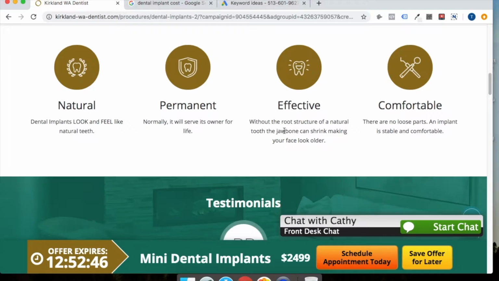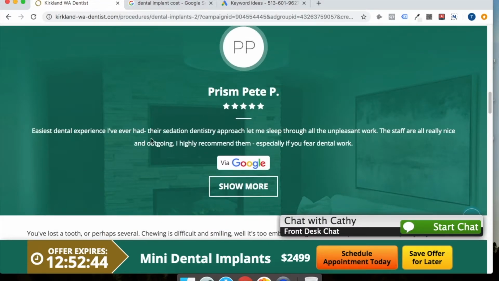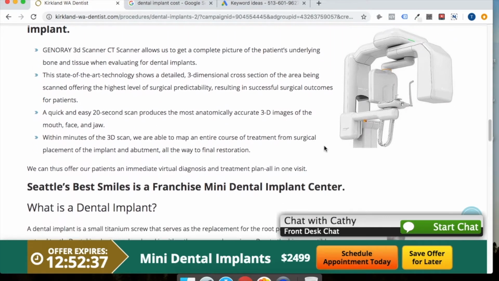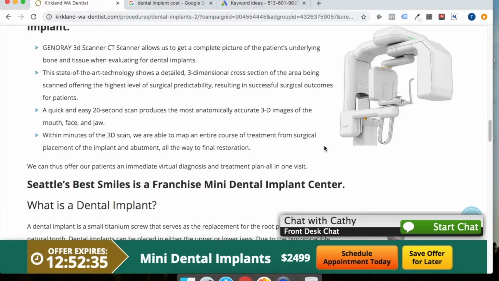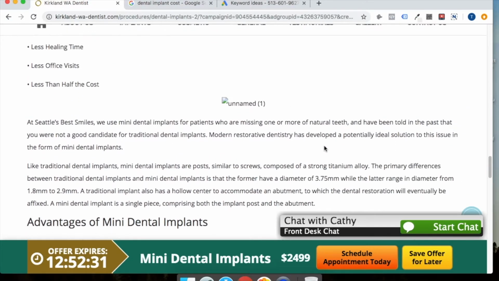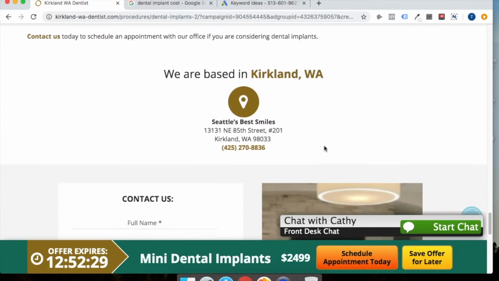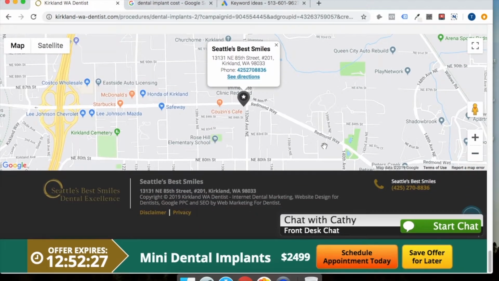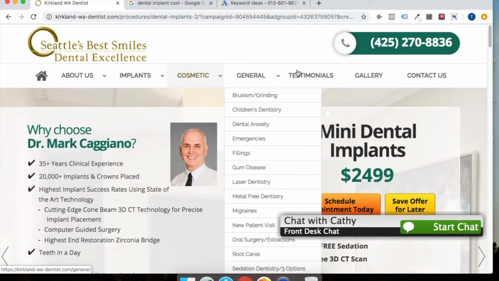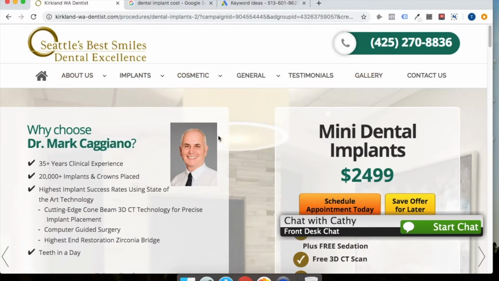Okay, dental implants specific, great. Testimonial. Okay, just kind of generic. That's fine though. Okay, talking about technology. I just don't think people really care about that. Don't make that your selling point. Okay, some stuff. Contact, map. This is actually not bad. Besides having this big menu bar here, this is a good landing page.